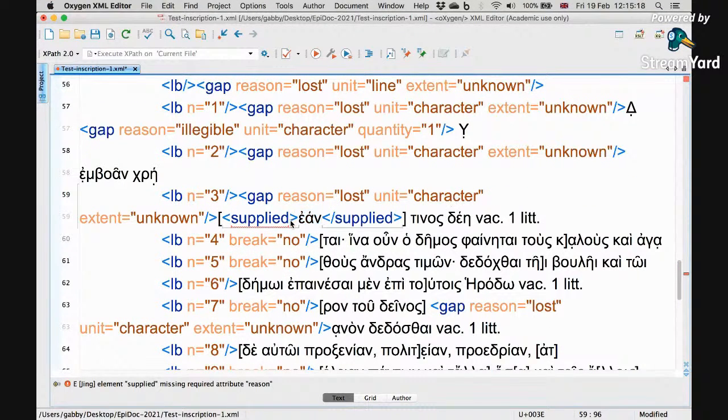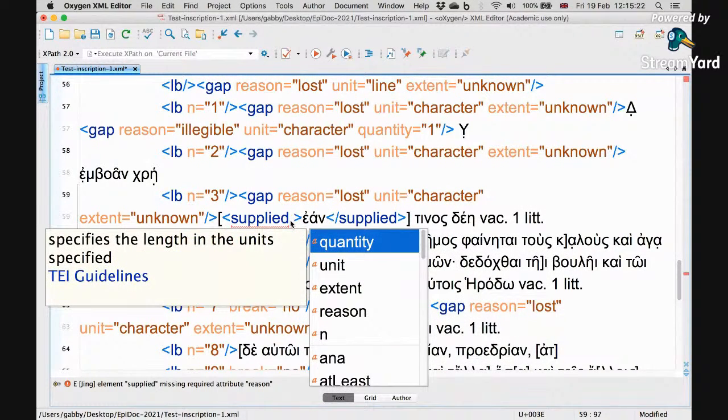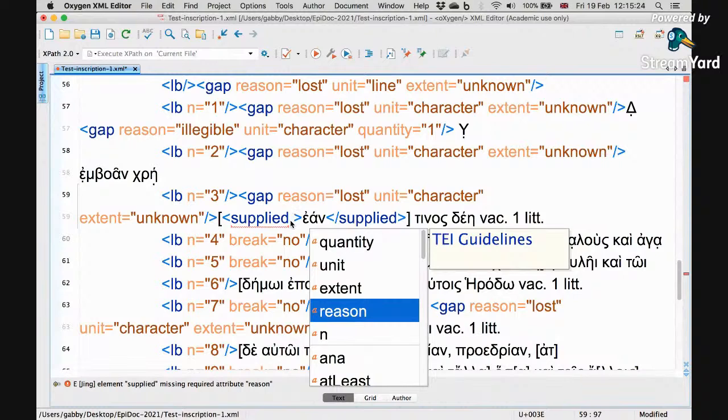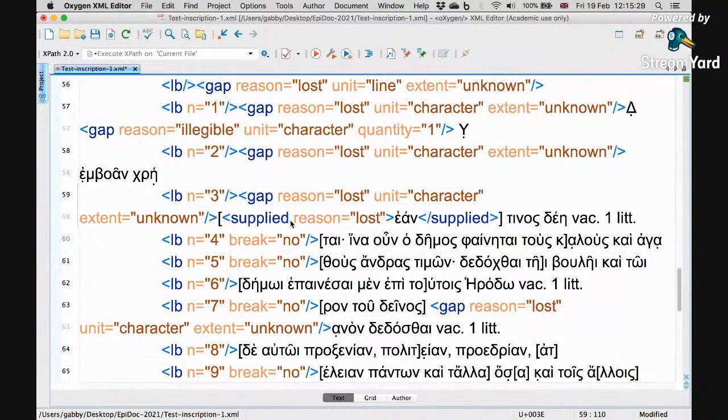And supplied, you can see, is underlined in red because it is missing a required attribute. And the required attribute is reason. And reason with square brackets must always be lost. So supplied reason lost around "an" with close supplied at the end. The square brackets are now redundant, so I'm going to remove those.